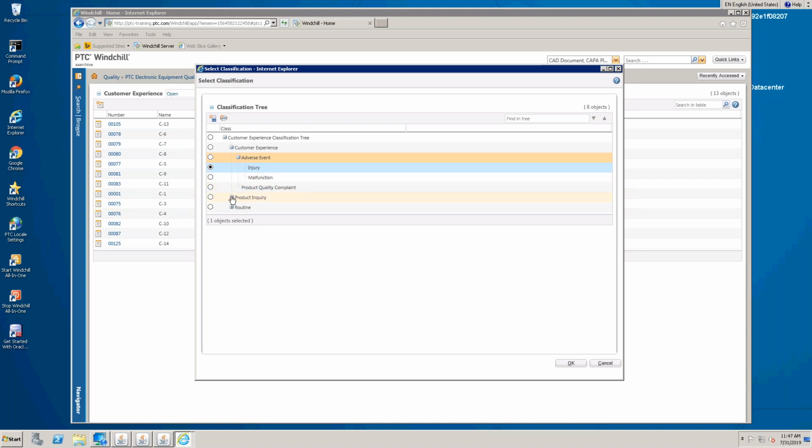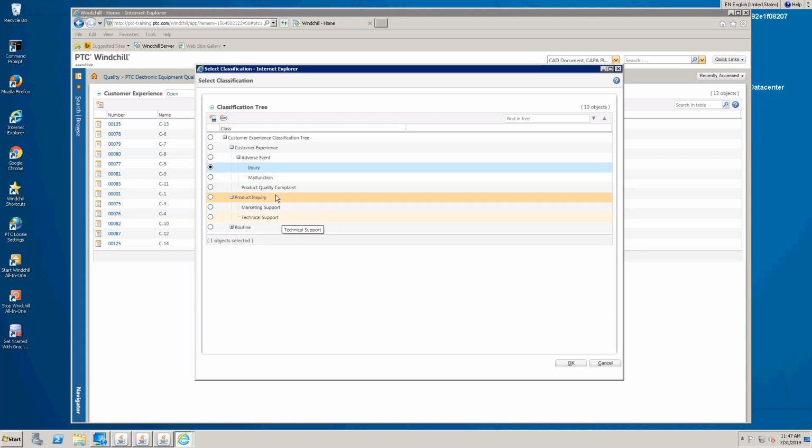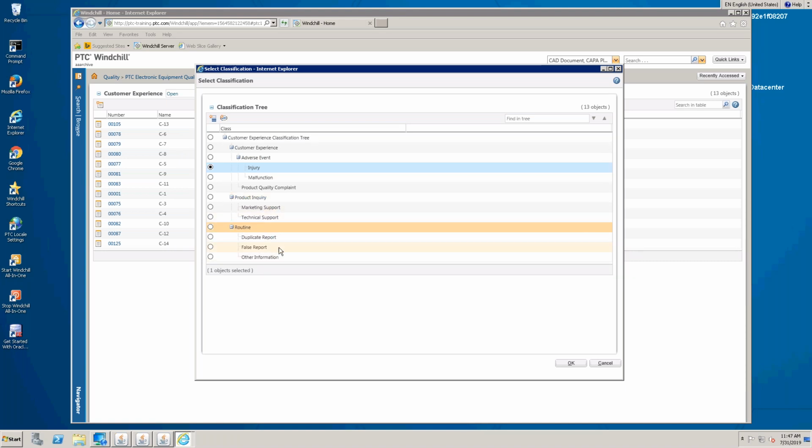But you can also see down here a little bit further, there is product inquiry information. So whether it's marketing support, technical support, or if it's a routine, we can go through and specify that. So we can go through and add any of this information. As I specified before, a lot of this information currently is based on some of the emphasis on the medical field, so you'll see a lot of information based on that. So we'll go ahead and complete that.